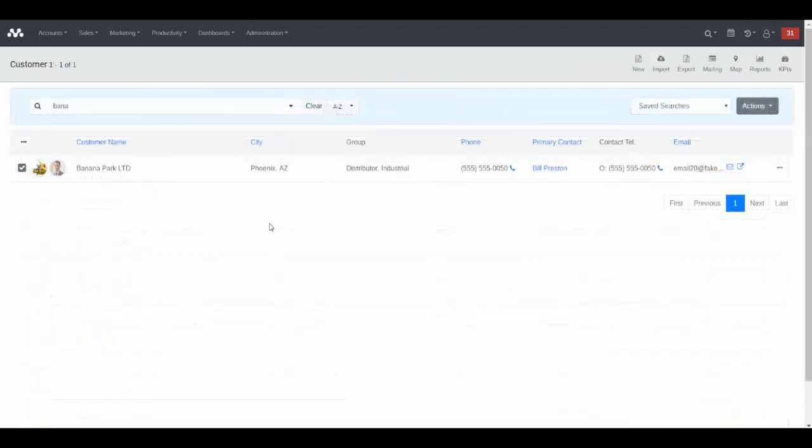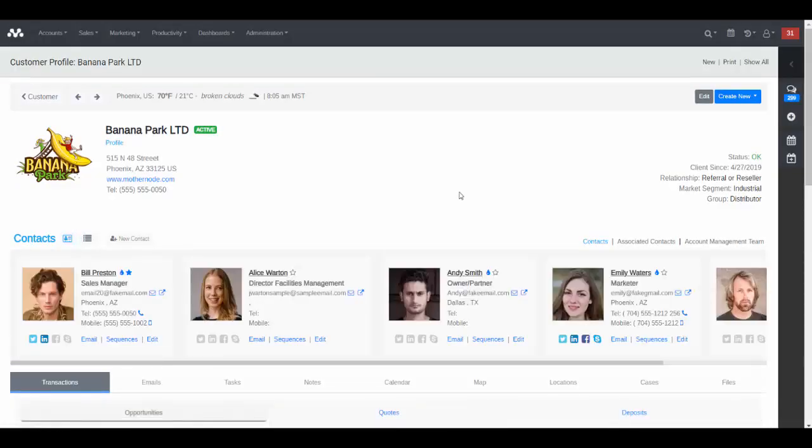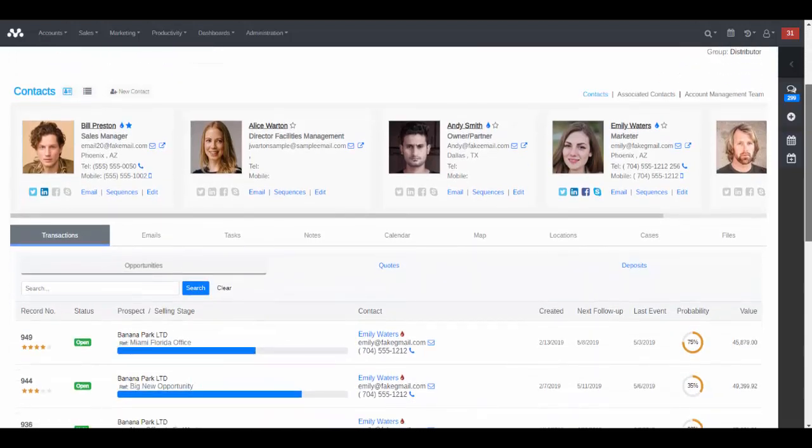First, we'll take a look at how the file cabinet works at the record level. I'm going to open a customer profile record. And again, in this example, the process I'm about to show you is exactly the same as it is for contact records, leads and opportunities, cases, and all the transaction types that I mentioned previously. So in the customer profile, just as an example, I will find and select my files option, which is the file cabinet for this record.